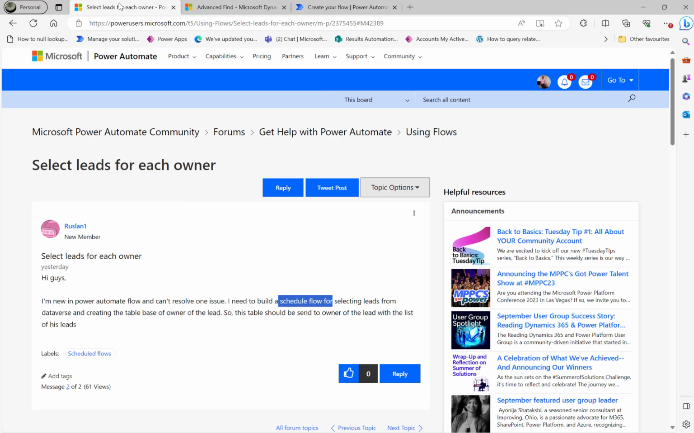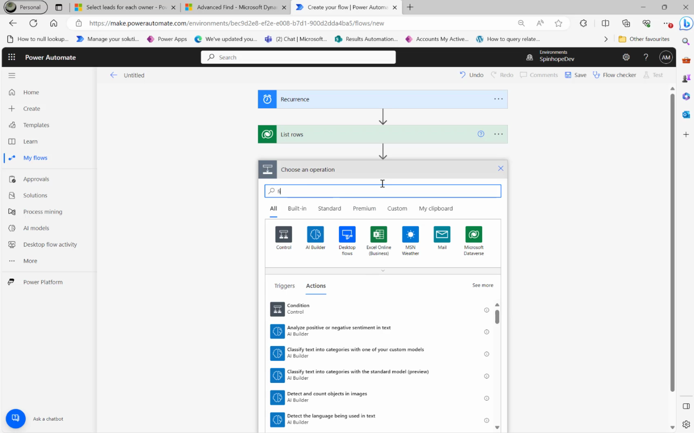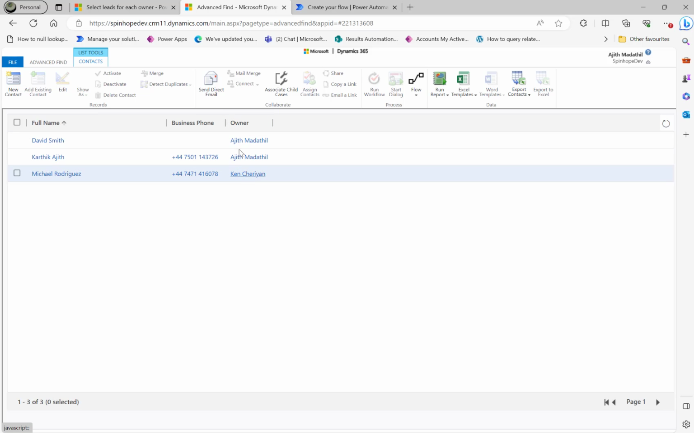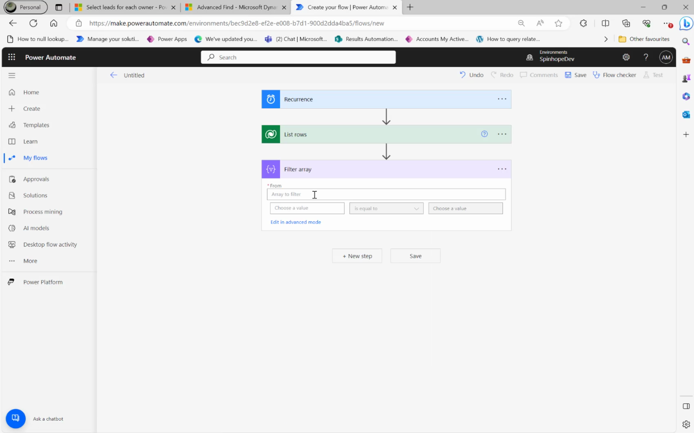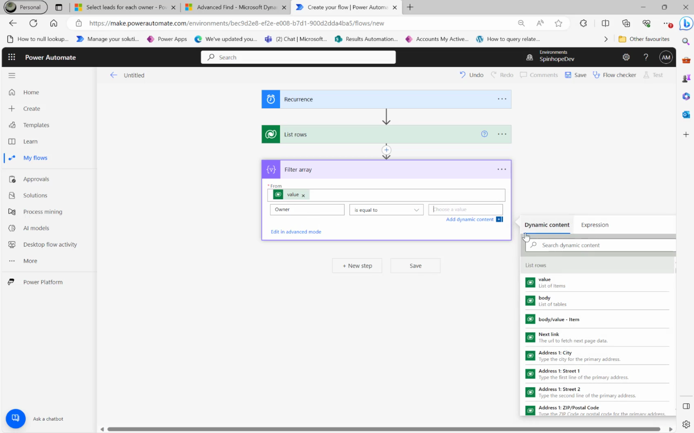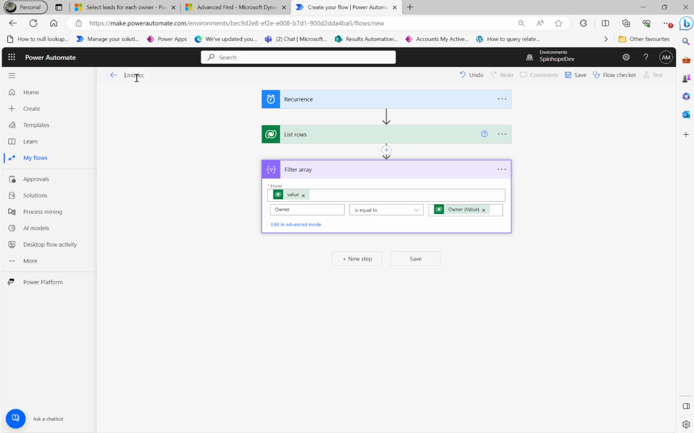Yeah, that's okay, the leads record. So the next thing I'm going to do here is filter the array, then filter array. The objective is first we need to find how many owners there are here. Value, then here I'm going to say owner is equal to, and I'm going to say owner value here. Right, I'm going to save this. So email contact owners records.